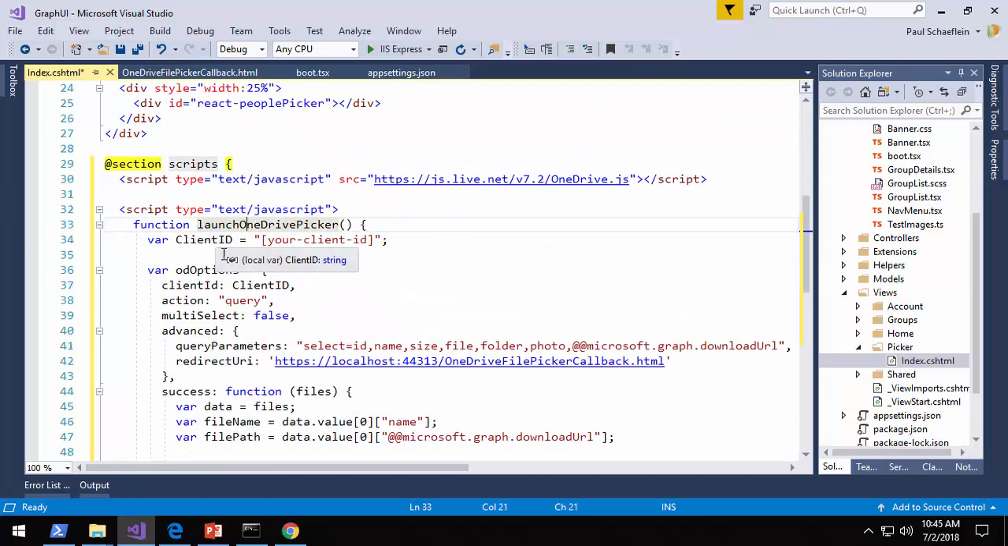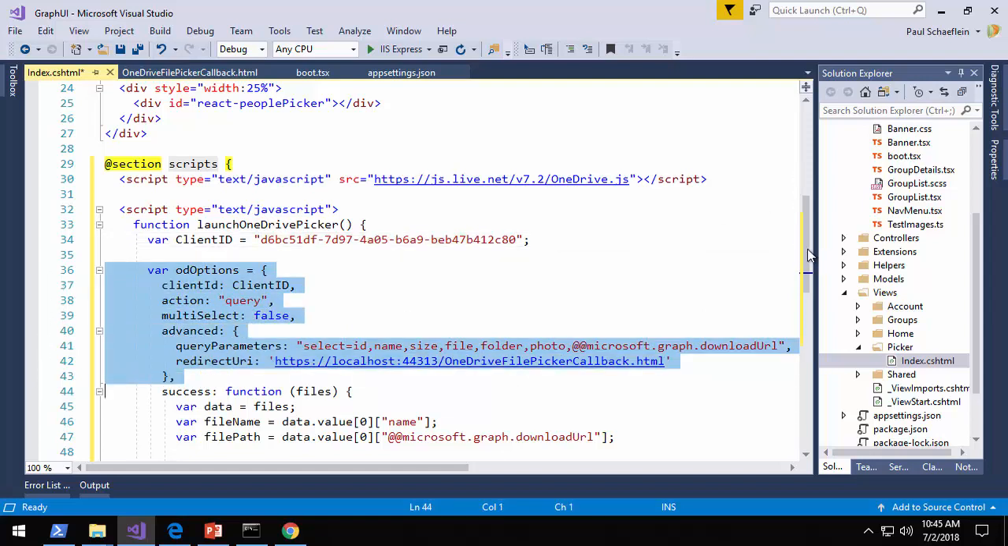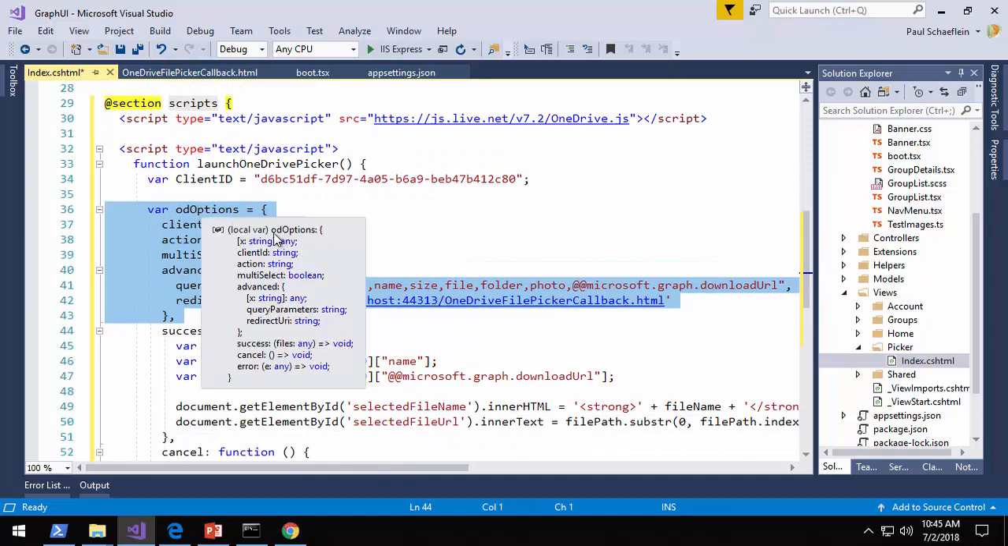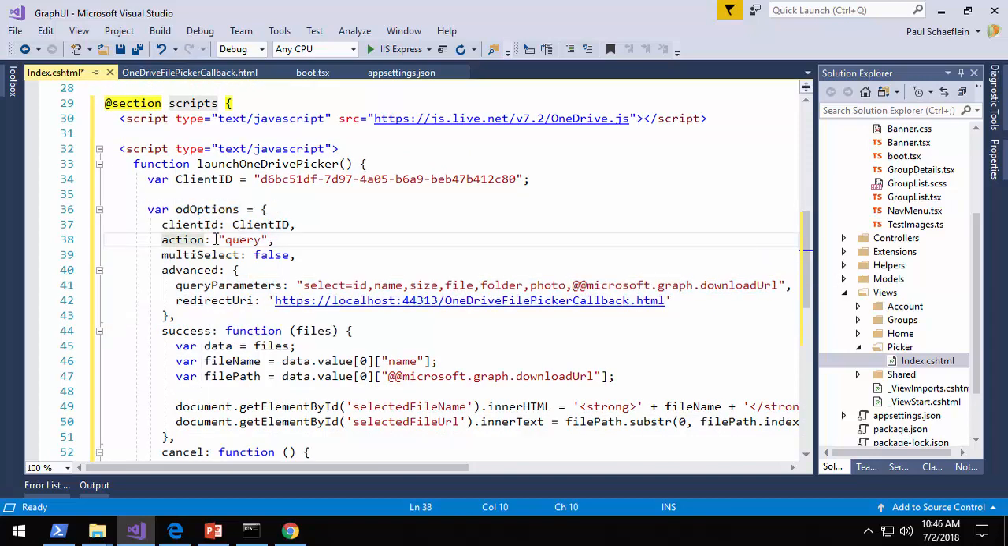So you'll notice it has the client ID. So this is the app, what we registered. We created, registered an application. So an application or a client, we want to put that ID in here. And then I had defined a set of options. So this options object lets me customize how the OneDrive will work. And so I'm providing that ID. The action I'm performing is a query, which means I want to do like a file open, if you will. I only want to have a single selection, and then I can pass in some information.